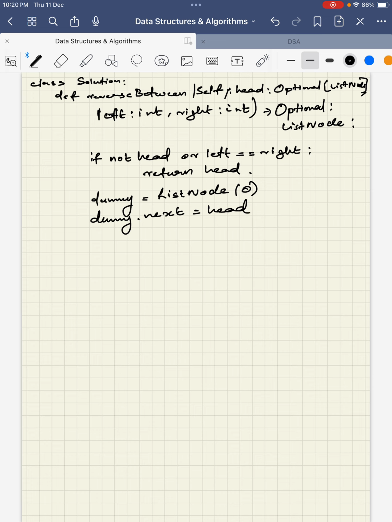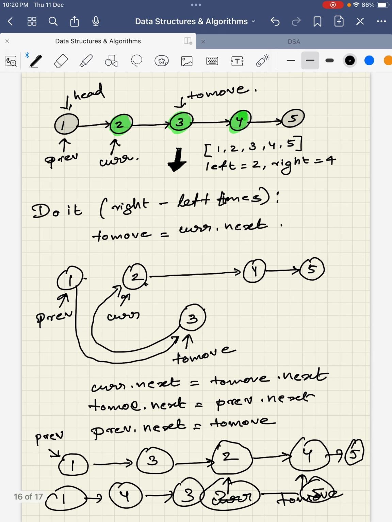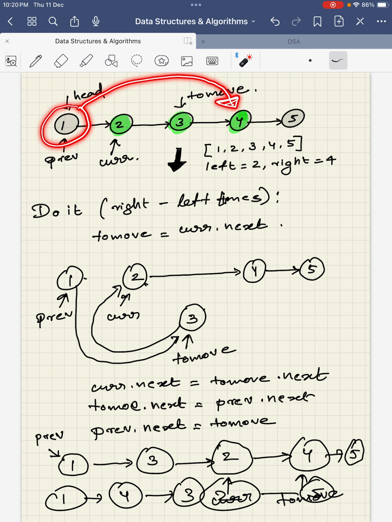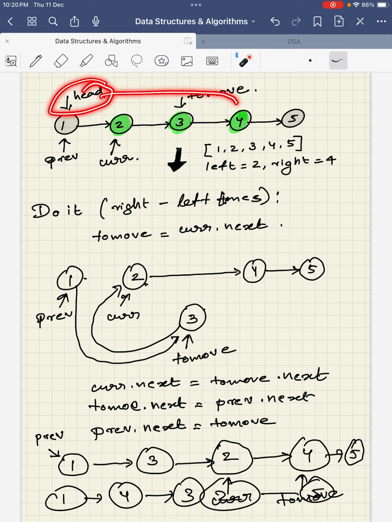Why am I using a dummy node here? At the end, we just need to return the starting node. What if left was given as 1 in the problem statement? Then this node would have been a part of the reversal, and the head pointer itself would move from its starting location. That would be a problem.